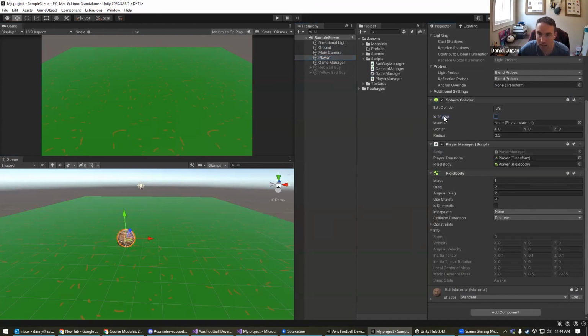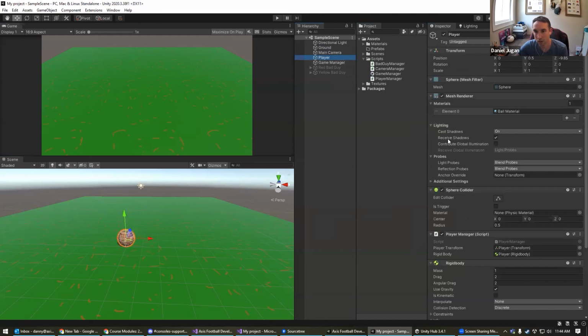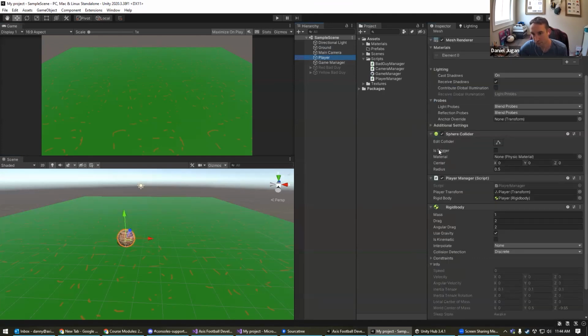Now, let us look at the difference between is trigger and not. We click on our player and we've got is trigger. Essentially, the difference between the two is you want to use a trigger when you don't want physics to impact the collision. If we select is trigger, we can still register when one object collides with another, but there's not going to be any physics involved with that trigger or with that collision.